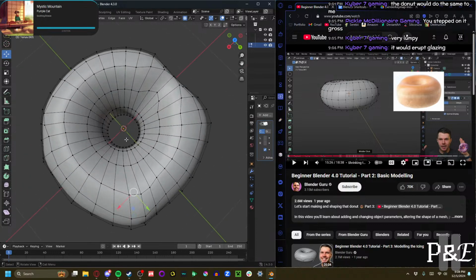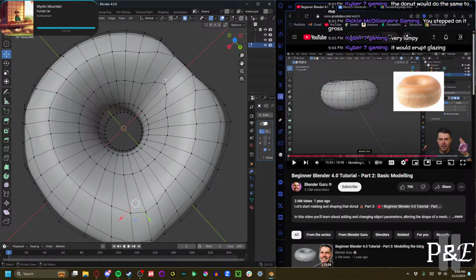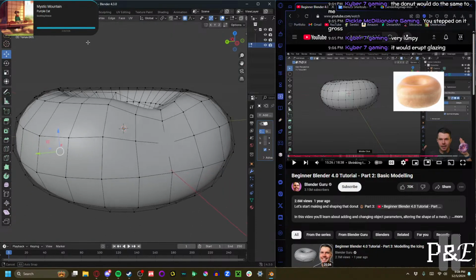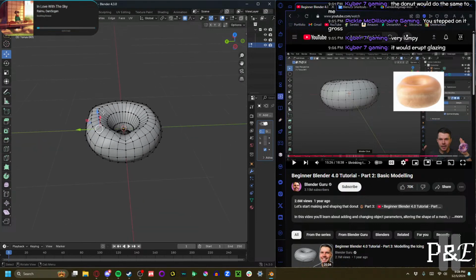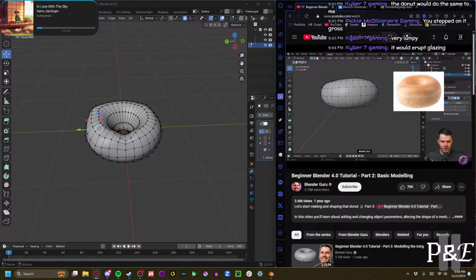This is honestly looking less like a donut and more like a bagel. But I guess honestly, this is as good as I'm going to get it. It's usually a little bit flatter. So donuts aren't perfectly round all the way around. They're usually a little bit flatter.